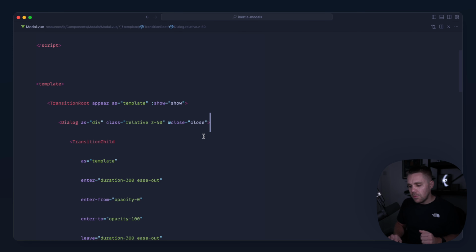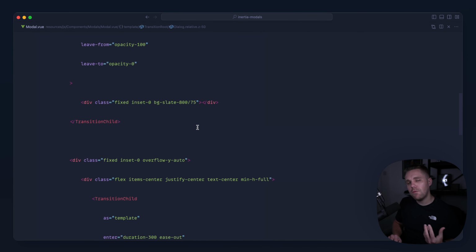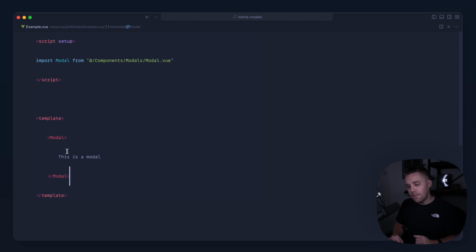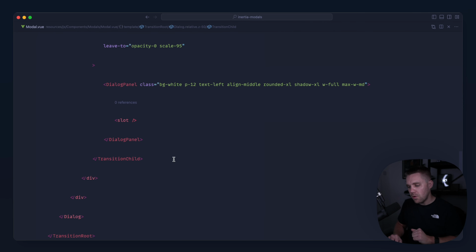Well, there's a couple of ways that we can do this. We could build out a general close button inside of the modal itself. So we could do that within the dialog panel, or we could do this within the component itself just here. So let's look at both ways, and both ways pretty much do the same thing, but the second way we need to expose the close method via the slot.